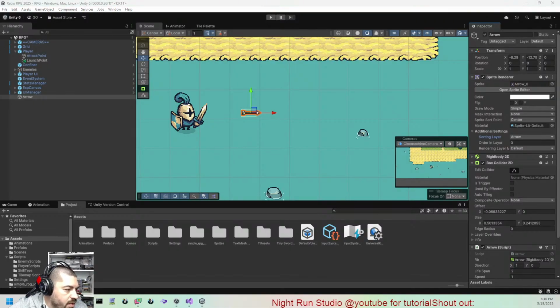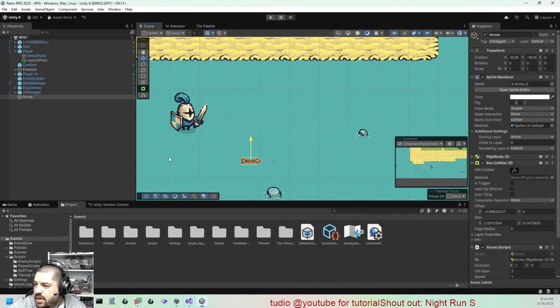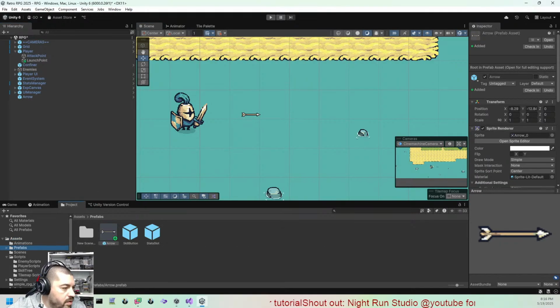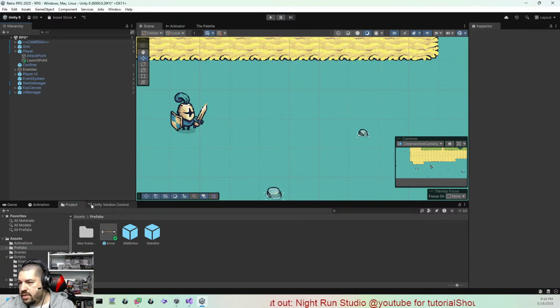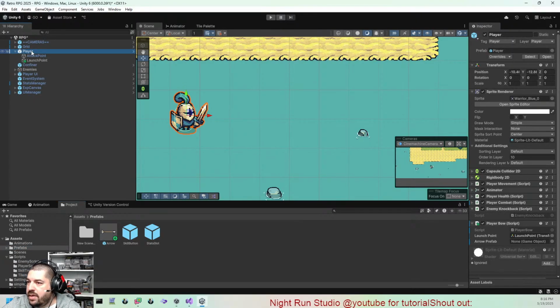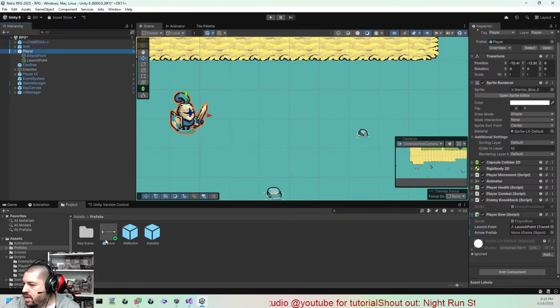Scene and just use the prefab. Okay, we'll just drop this into prefab. We get rid of this. We go back to player. And we're gonna add arrow prefab to here. Let's make sure to attach that to our player, and then we can have some fun.